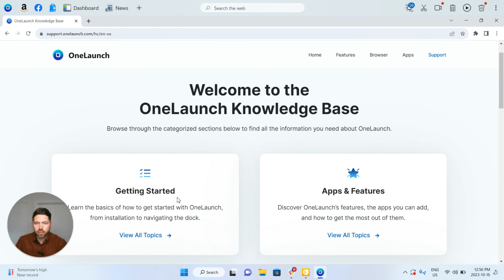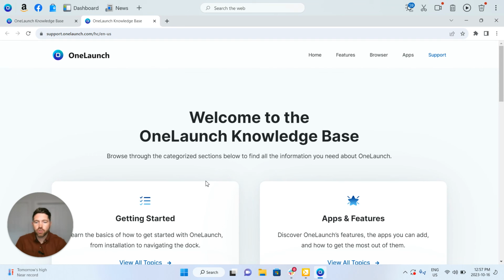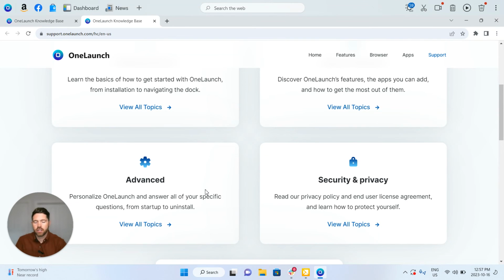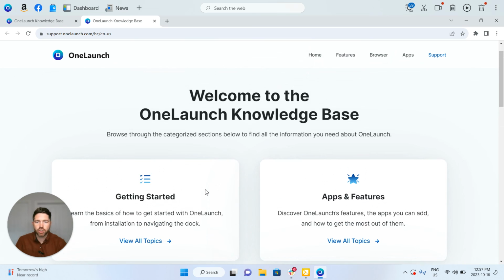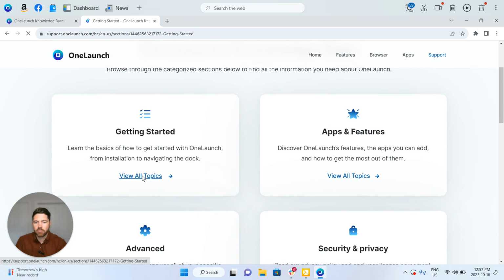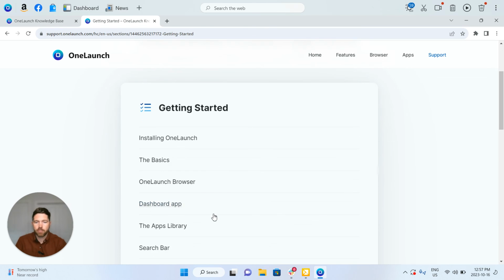Just really wanted to make sure you knew, 1, how to get there. So a reminder, that's from the 3-dot menu on your OneLaunch dock, click Help. And then number 2, a bit of a tour for when you're here. And very quickly, you should be able to find the article on the topic that you need.